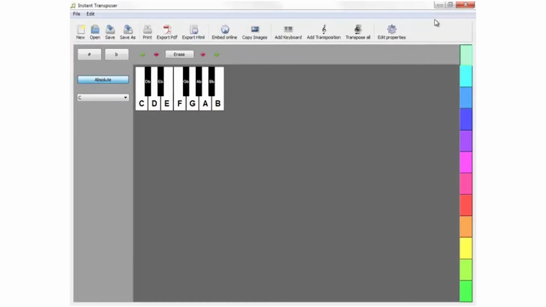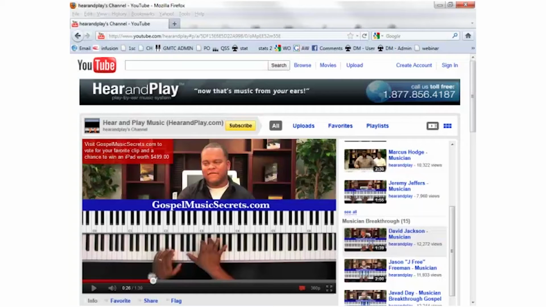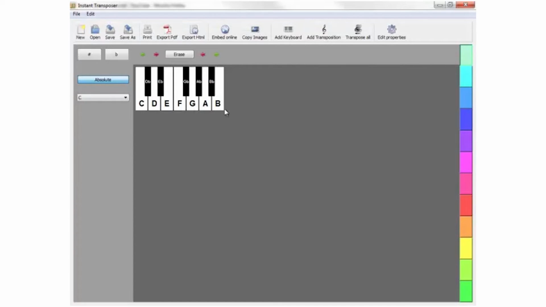So this is Instant Transposer here, and it's a very simple software program that allows you to enter as many chords from a song or from a progression or from the Gospel Music Training Center, or say you're on YouTube, for example, you're at our YouTube channel and you've just learned 4 or 5 chords that you want to add to your repertoire, your collection, and all you have to do is open up Instant Transposer.